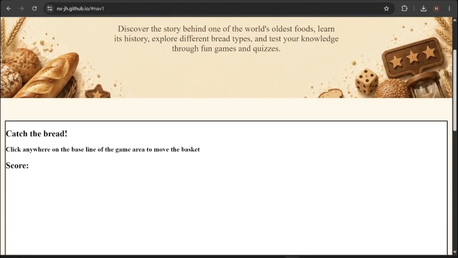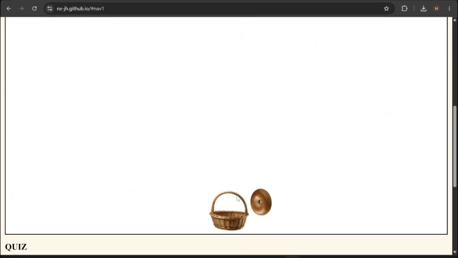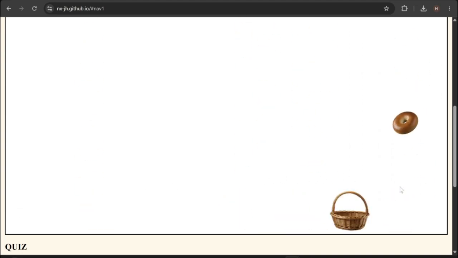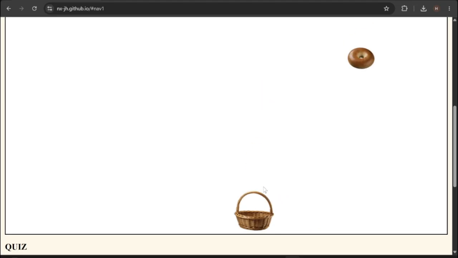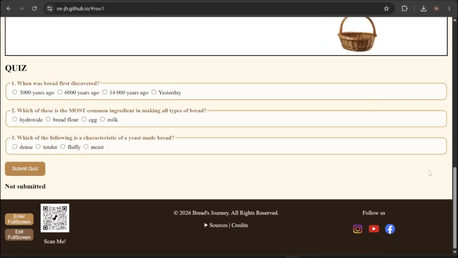As for the quiz page, we have a bread catching game, in which you have to click on the game area to move the bucket and catch the bread. As you catch the bread, there will be an autoplay in the background, and once your points reach 10, yup, there will be a console that pops out to remind you the game has ended.